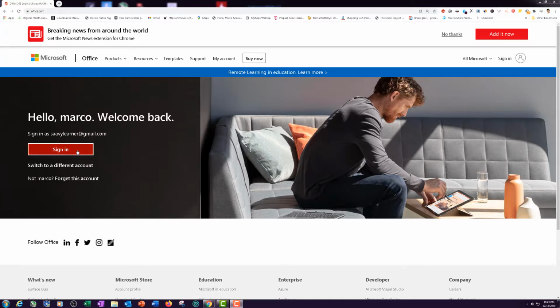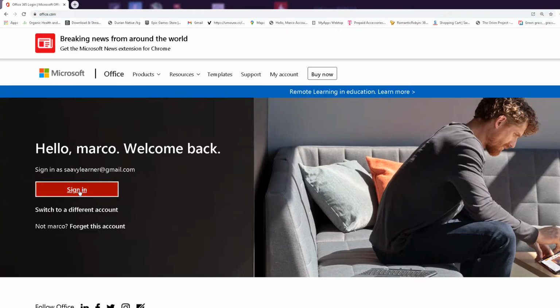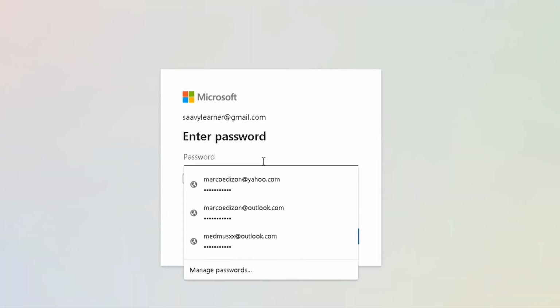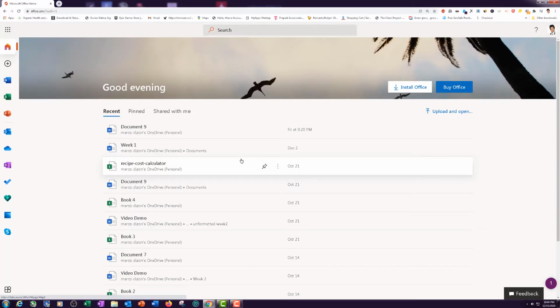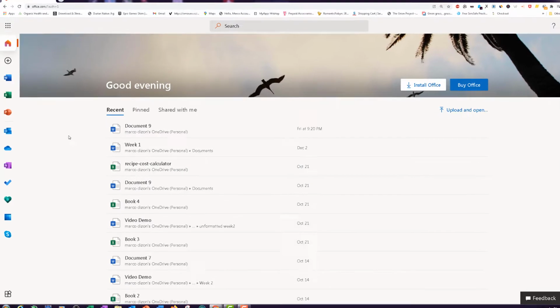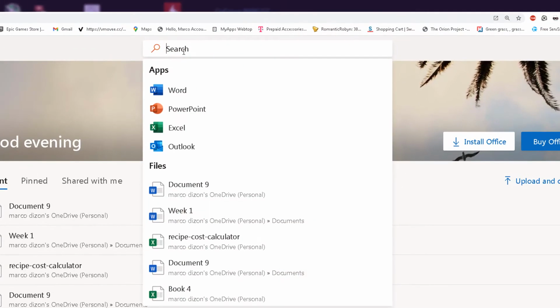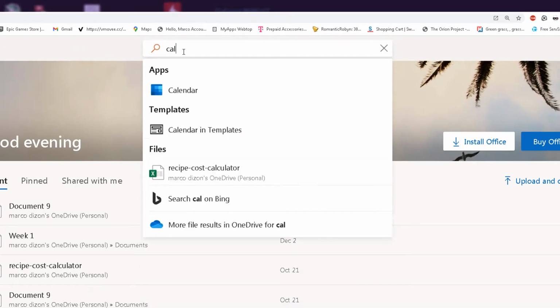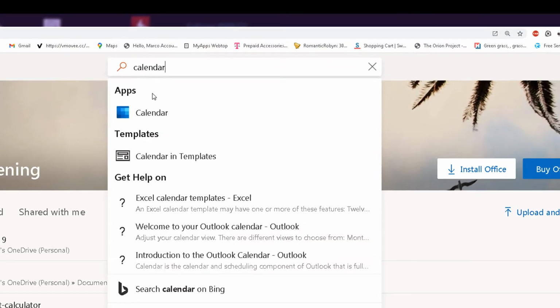Okay, we're going to sign in. Make sure you're in office.com. Once you sign in, it's going to prompt you for a password, of course, and just remember how you get in. Once you're in, you want to look for the calendar. Go to the left hand side and you'll see one big blue block that says calendar. If you can't find it, just search it. Just type in calendar and you'll see it. And there it is.